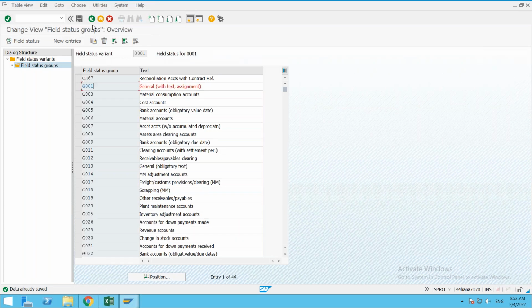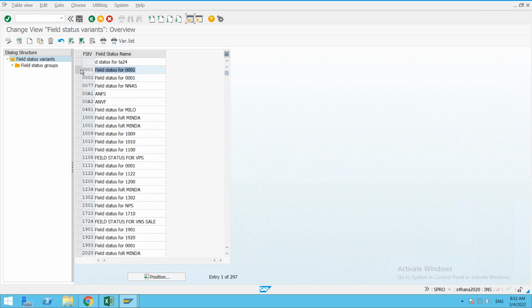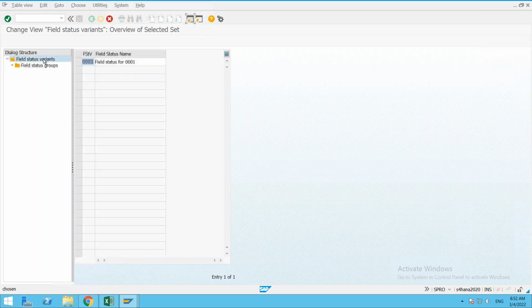Okay. So now what I will do is I'll copy the 0001 field status variant. Always remember, when we are copying from the standard SAP, for example 0001 which I copied from standard SAP, always prefix with Z or Y. This is a universal terminology we follow. You have to prefix with Z or Y so that another consultant, or a new consultant who is replacing you, can understand it is customized according to the business. Are you clear?